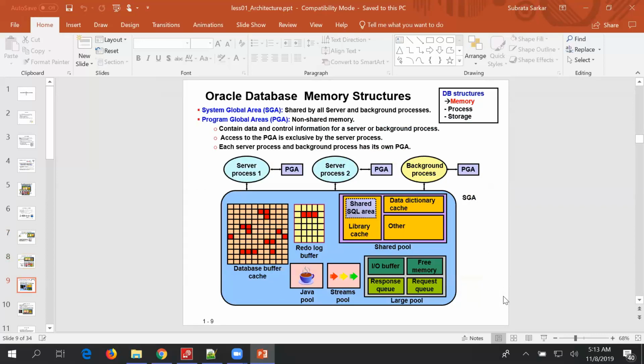This talks about the Oracle memory structure. The Oracle memory structure will have a big area which is known as the SGA, System Global Area. This SGA is shared by all servers and background processes. This is a shared global area. And then we have the Program Global Area, or PGA, which is a non-shared memory area, and each server process will have its own PGA. Each background process will have its own PGA.